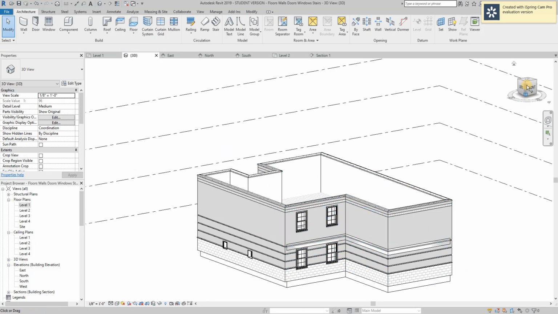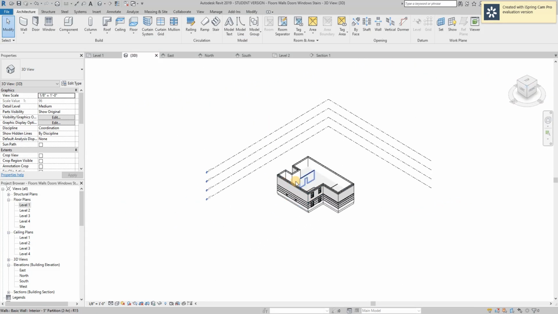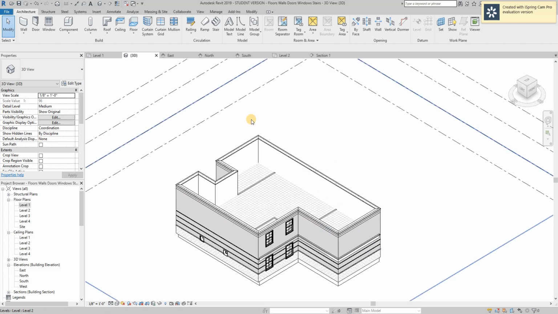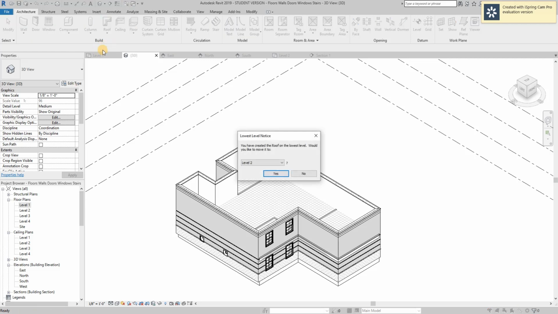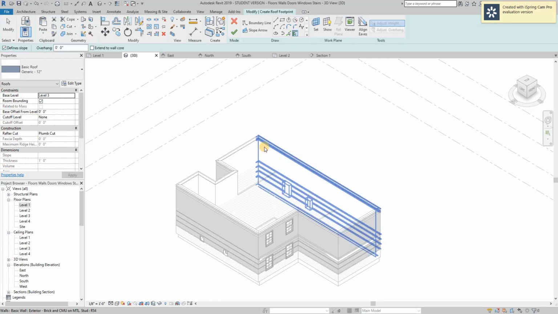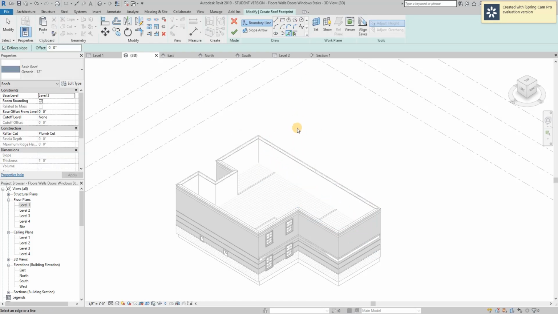All right, so then we're gonna finish off with a roof, so you can close up your building. So we're gonna go over to architecture and then the roof. You can do roof by footprint or roof by extrusion. Roof by footprint, because we've got the level 1 selected, we need to switch it to level 3 so that we're not building a roof on the ground. And then we can select lines.